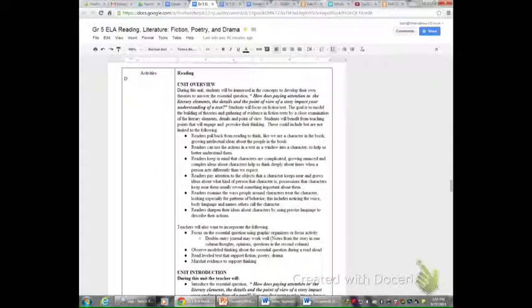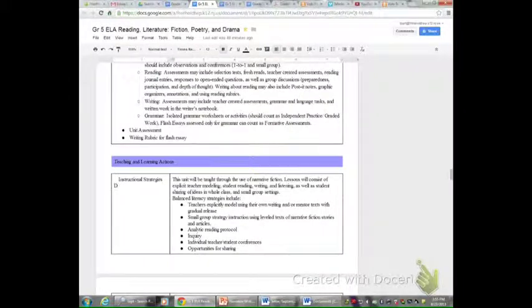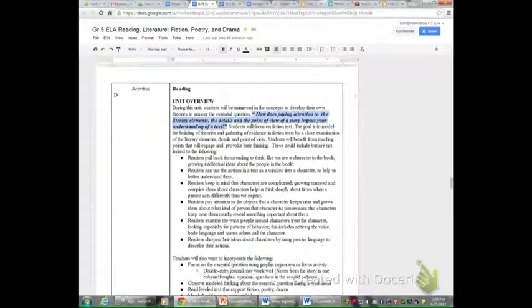And then as we move into the overview, we will be paying close attention to this big concept. Our big question for this unit will be, how does paying attention to the literary elements, the details, and the point of view of a story impact your understanding of a text? This is something we really want to get across to our students. We want students to be cognizant of the fact that these elements, details, and point of view all take place, and we want them to really relate to them and get a deeper sense of the text.